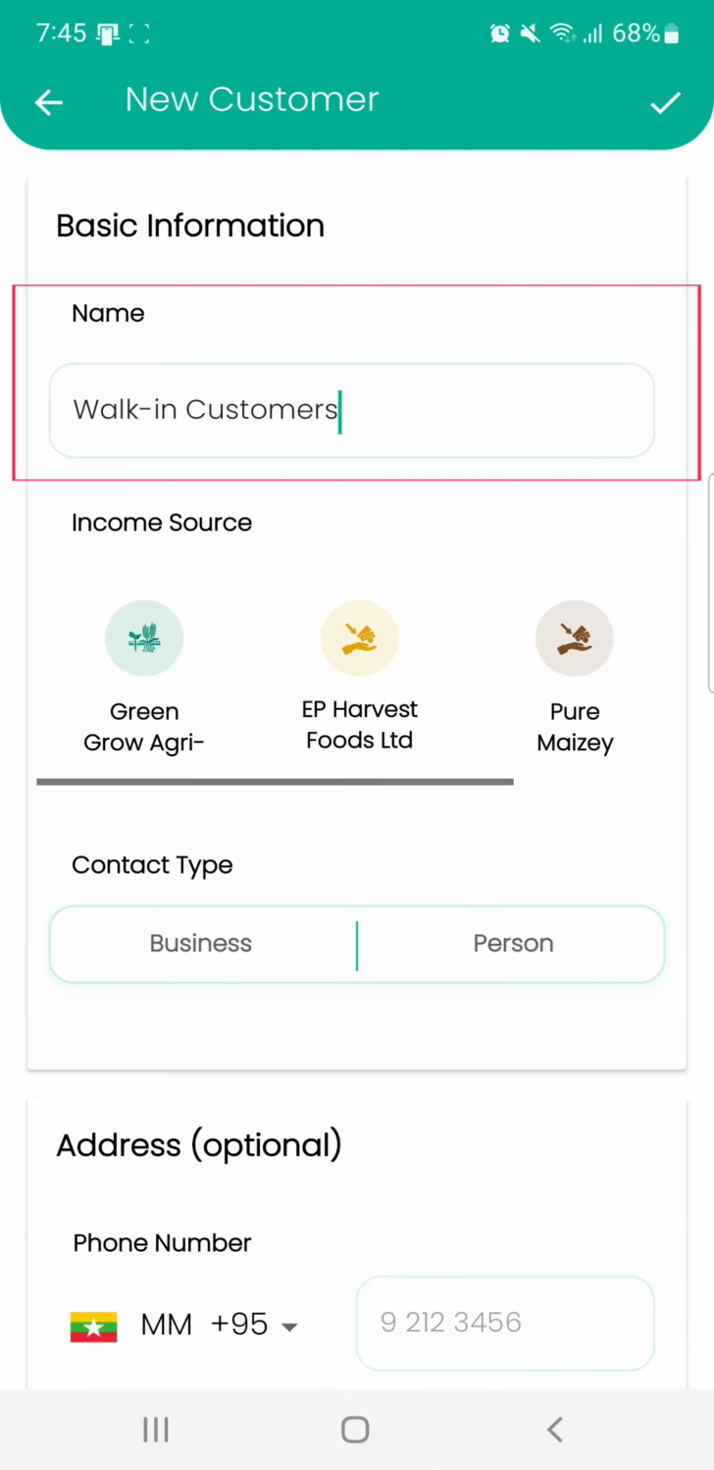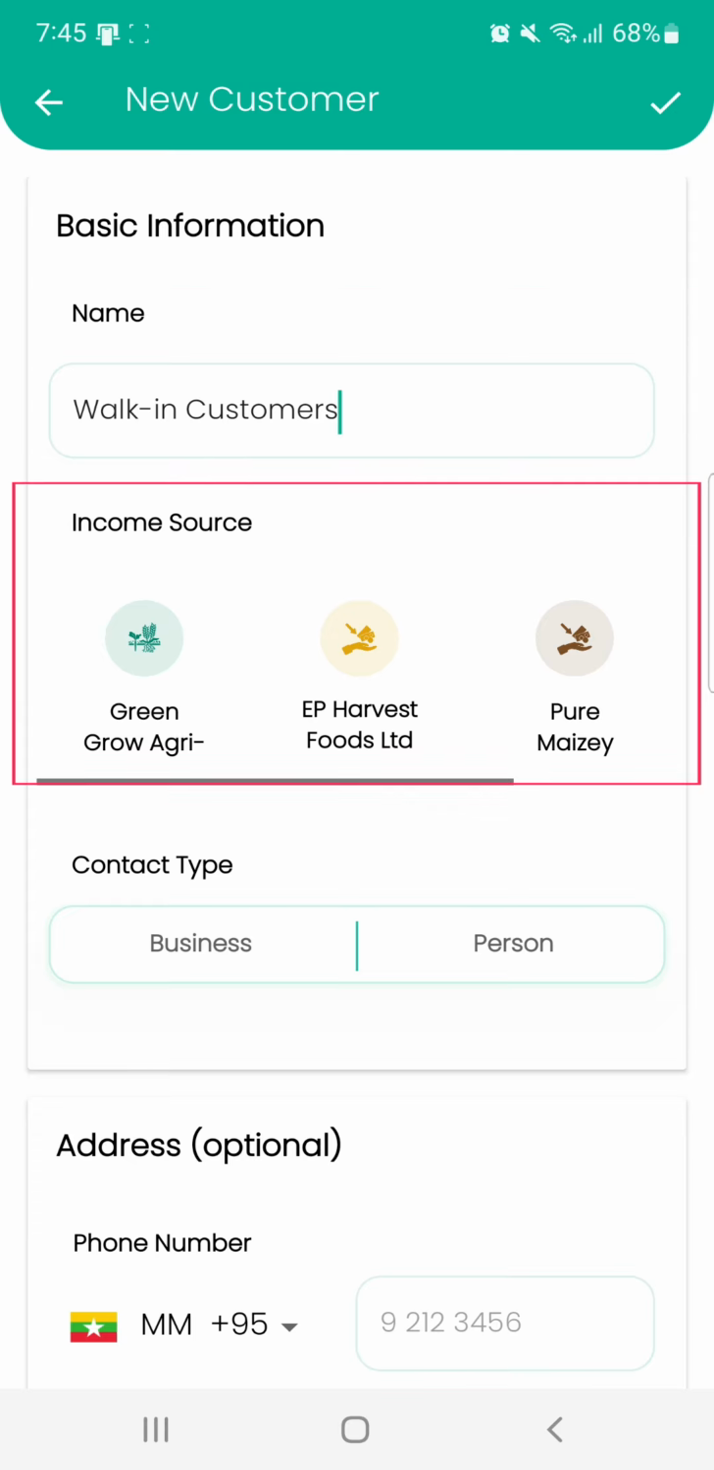So I'll type walk-in customers as the name. Now, for the income source, it's important to decide if you want to keep walk-in customers separate by income source or just group them under one business. It's all about what works for you. Since I want to track them separately, I'll select Pure Maisie Diary Enterprises. This helps me keep track of customers related to that particular business activity.